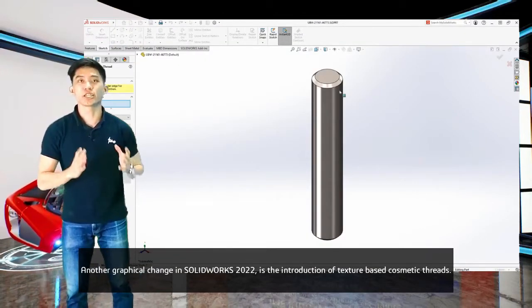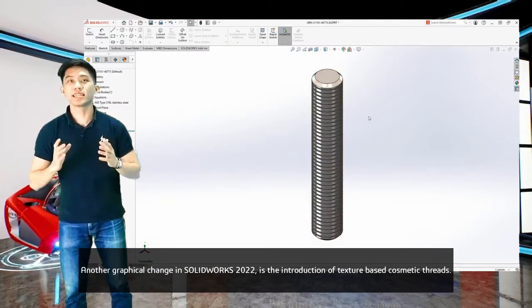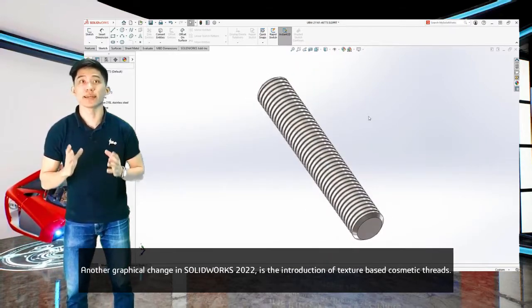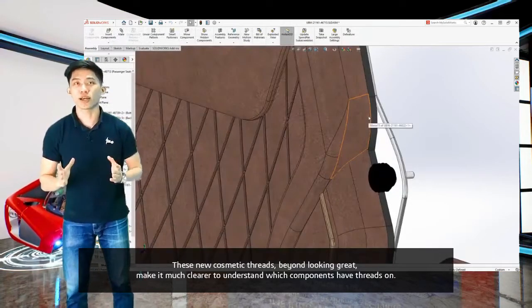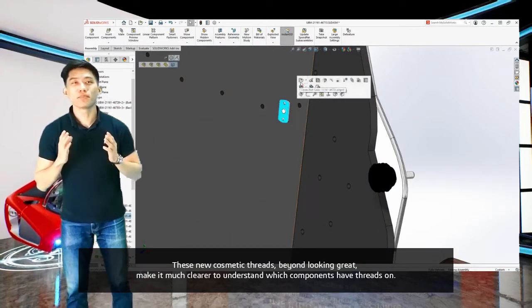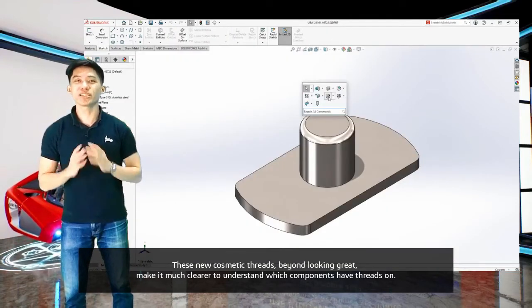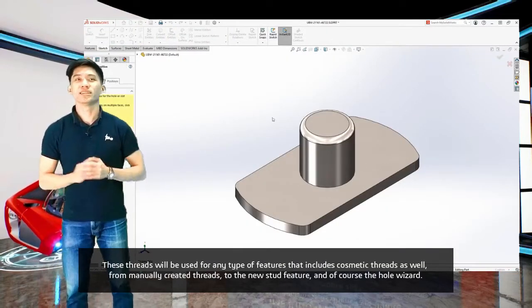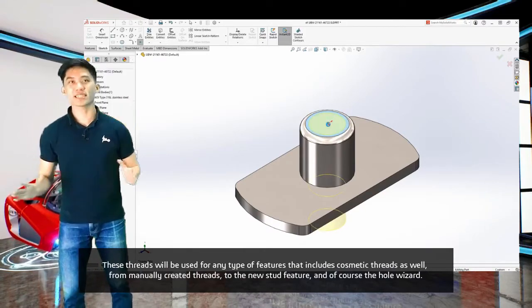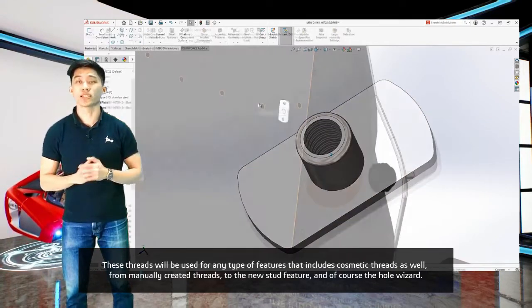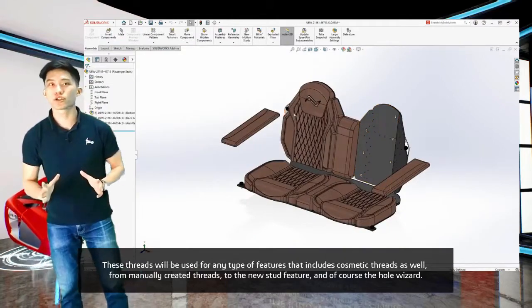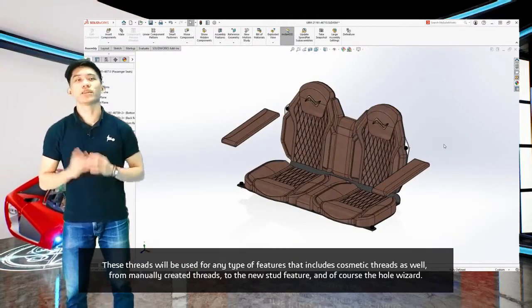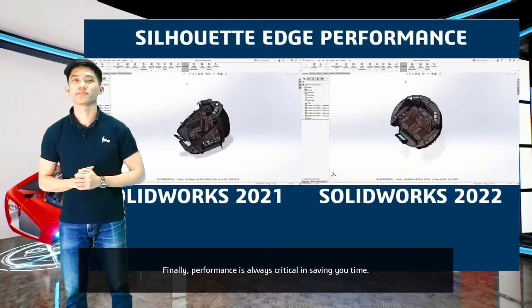Another graphical change in SOLIDWORKS 2022 is the introduction of texture-based cosmetic threads. These new cosmetic threads, beyond looking great, make it much clearer to understand which components have threads on. These threads will be used for any type of feature that includes cosmetic threads as well, from manually created threads to the new start feature, and of course, the Hole Wizard.